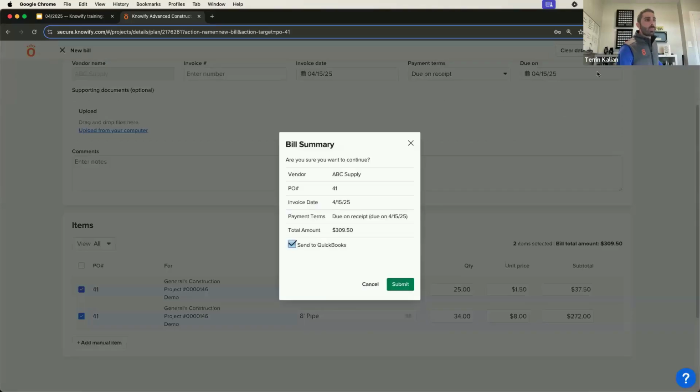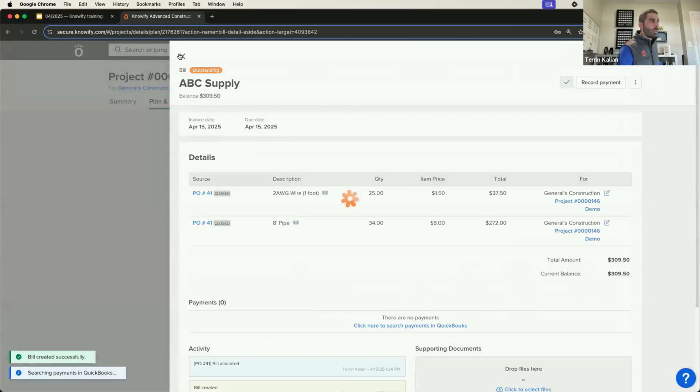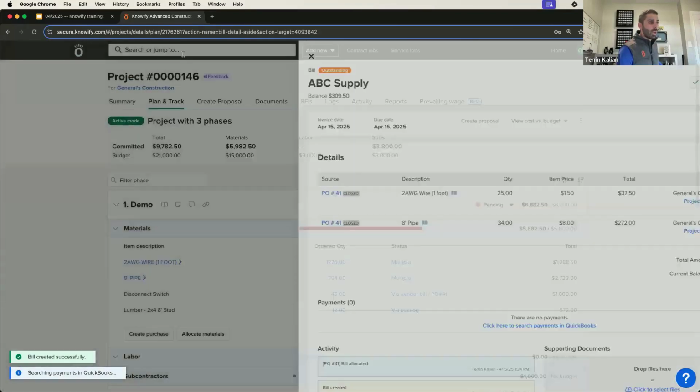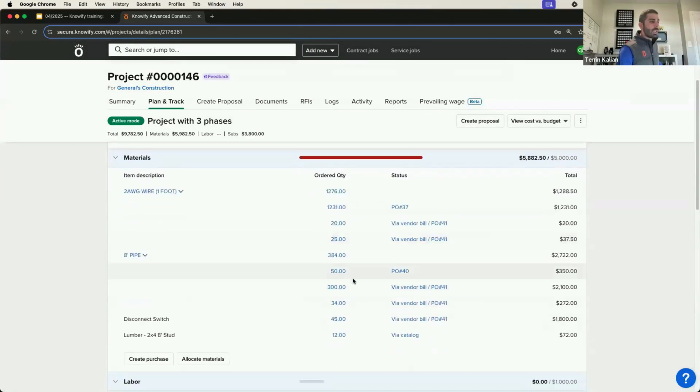When I submit this now, it's going to use the $1.50 and the $8 precedents for this bill to update the cost of the job. So it's no longer looking at that purchase order price. It's actually looking at the actual amount that I was billed for each of these items. So yes, when I received the first bill, those 300 units ended up costing me 2,100 like we planned. But on the second bill, here's the updated cost per unit for our pipe, for our wire, and that's going to be what ends up finalizing the cost of the job.